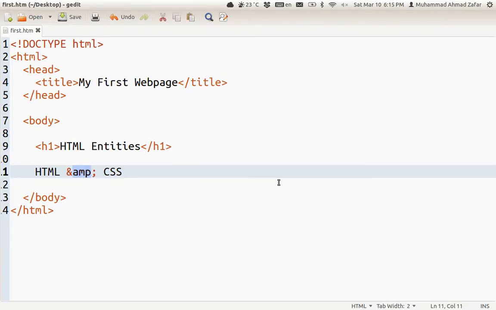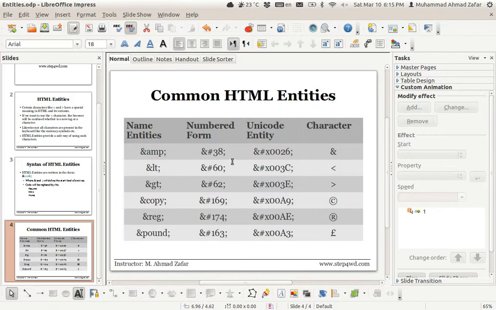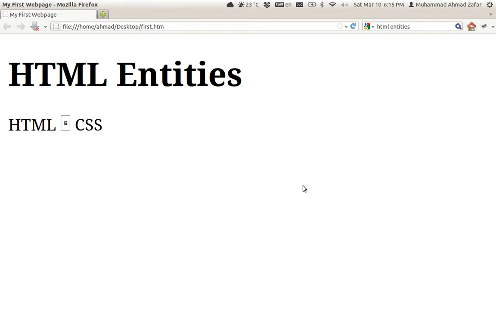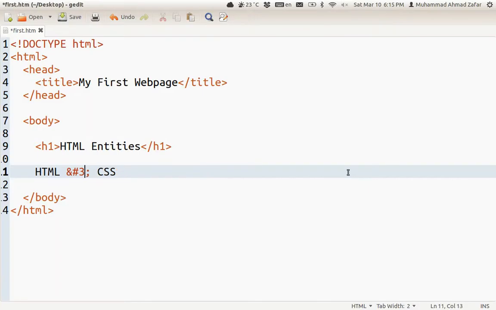The other way of using it is using a hash sign and the 38 character, the decimal code for the ampersand. So that's another way of representing it, but again we won't be touching those. For instance, we want to give a different value.